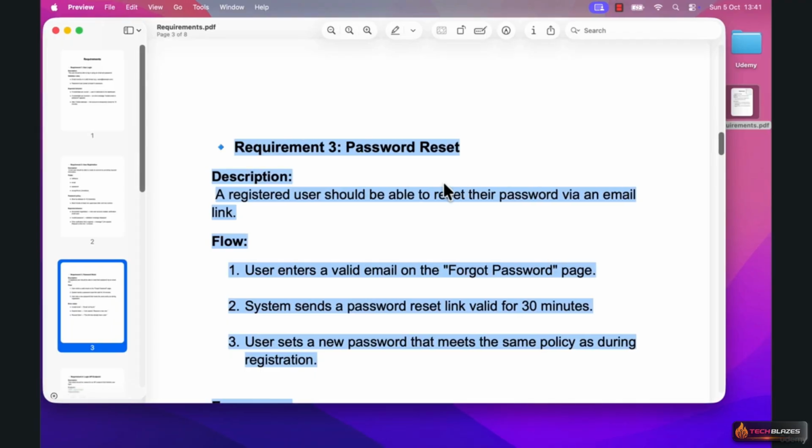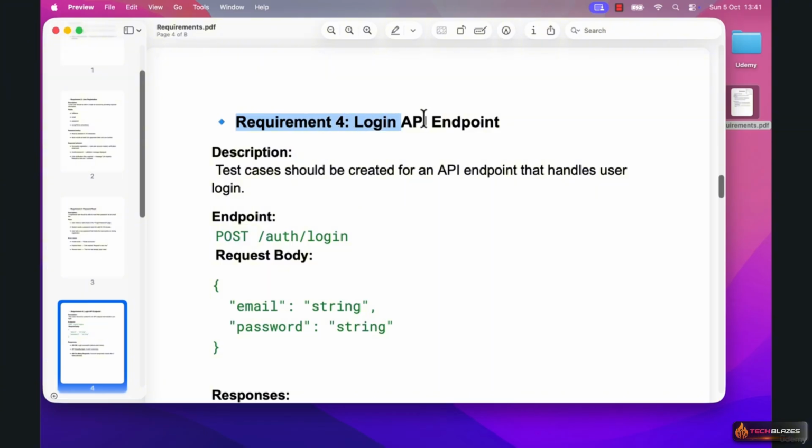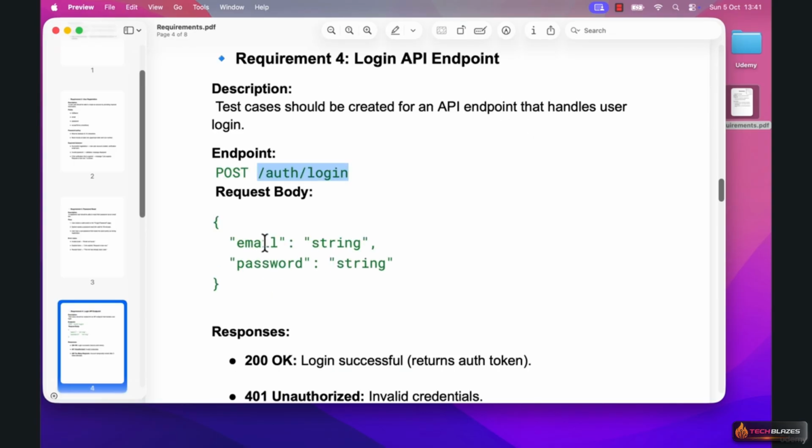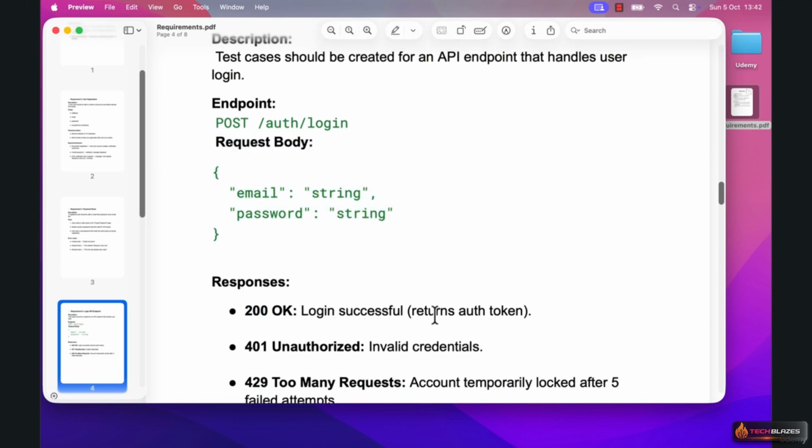Now, let's move on to the fourth requirement. This one focuses on API testing. This time, instead of testing the user interface, we'll be testing the backend endpoint responsible for login, which is POST /auth/login. The requirement clearly defines the request format.